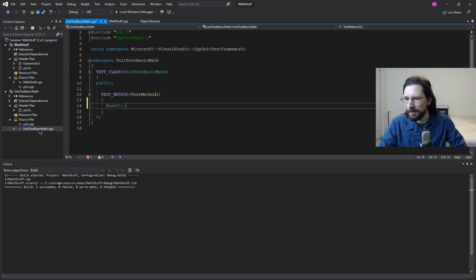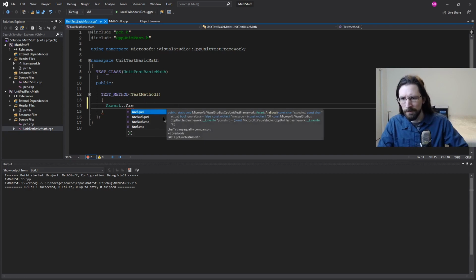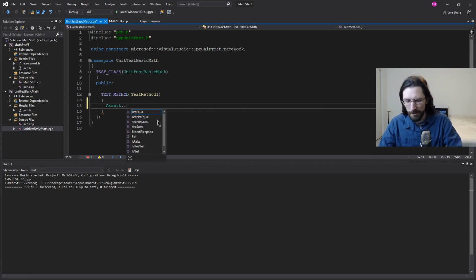Okay, so I'm in this unit test basic math.cpp file that it automatically created. And I just want to do an Assert, AreEqual. And you can hit Ctrl+Space to get some autocomplete and see everything here.